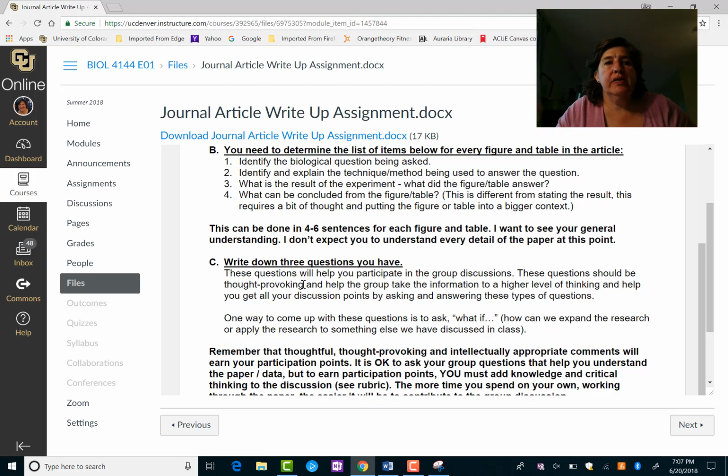Again, this might be related to the future experiments you're thinking about. Why did they look at it this way? Or if we looked at it in guinea pigs, would it change? Or if we looked at it with E. coli instead of staph? Things like that, okay? This is going to help you. This whole assignment is designed to help you with the discussions.